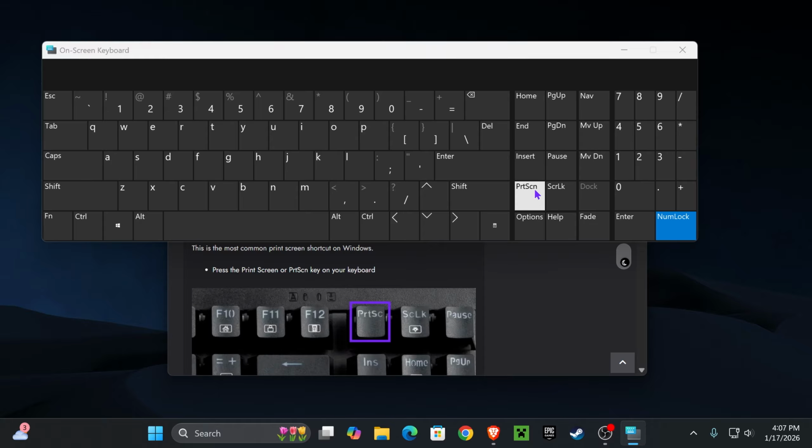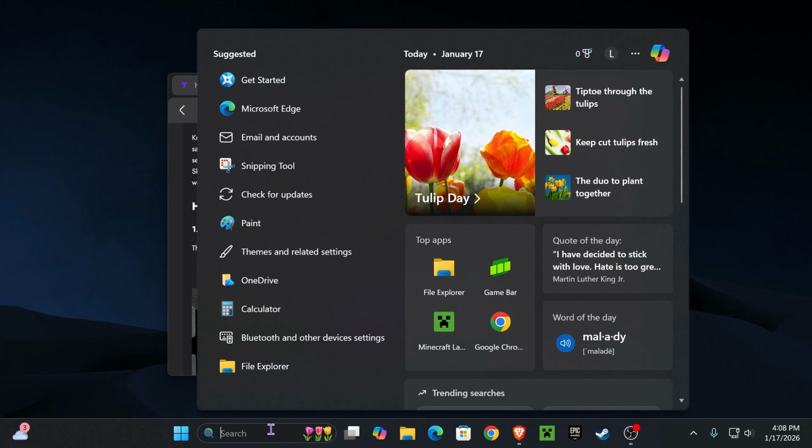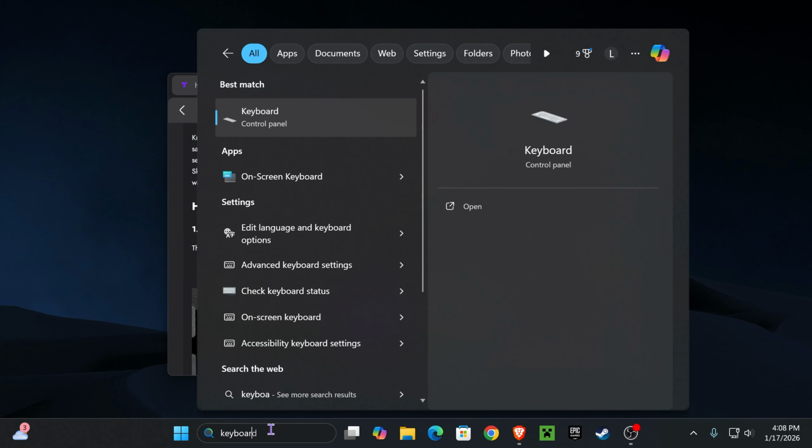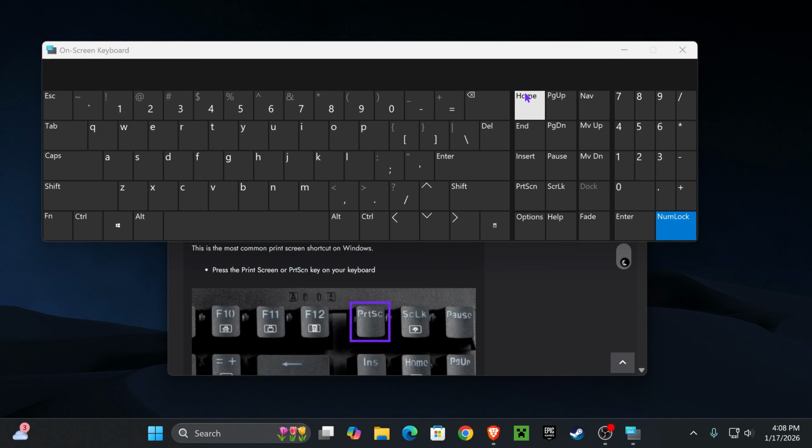And if you don't have this button, let's say that you have a short keyboard, then what you could do is open the keyboard that I just opened by searching for it in here. Just type keyboard, and then open the On-Screen Keyboard, and you should be able to use the keys in here, in case your keyboard doesn't have that button natively.